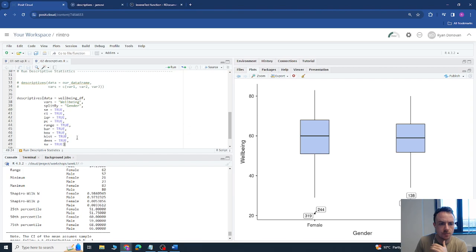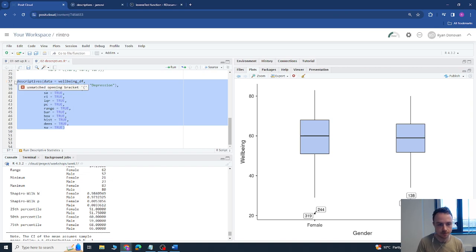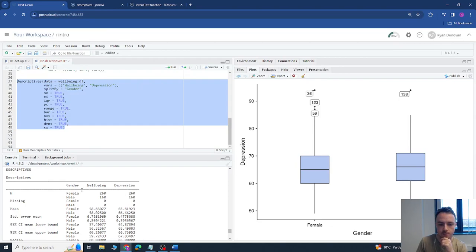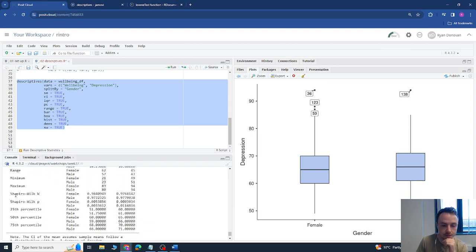Okay, so that's pretty useful, but we can also specify that we can get more information on different variables in our data set. So I might do well-being and depression. If I run that again, it will do everything like before, but it will add in the depression column in our descriptive statistics table. So we'll split it by gender as well, and it'll give us all the descriptive statistics.